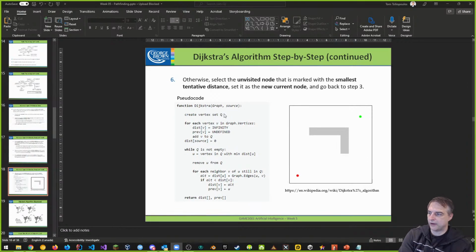So now while Q is not empty, for every vertex in the graph, which is what Q is, U is the vertex in Q with the minimum distance, whatever that minimum distance is. So you're going to choose a vertex with the minimum distance. And when we find that vertex, we remove it from Q, from the vertex set. And now for each neighbor V of U still in Q, we can check the ones that are still in the set we want to check, which is the open list. That's what this is. What we want to do is calculate what's the next one to go to. And notice that it says here in this little piece right now.